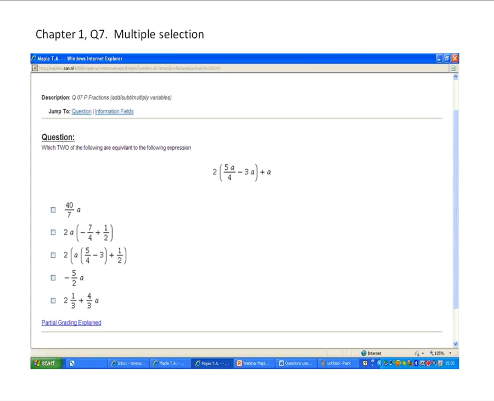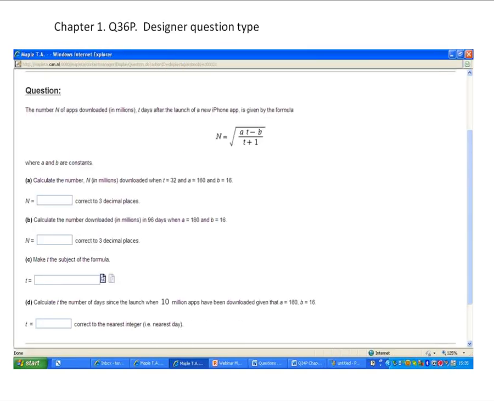Now, let's show a quick example of each question type from Chapter 1. So here is a multiple selection question. As you can see, this question requires the student to use a variety of skills, simplify in different ways, and find two expressions that are equivalent to the one given. On the screen, they would just select the box next to each one that is equivalent to the following expression. Next, this is a question designer type. This question requires 4 answers, which may be attempted in any order. Answers may be reviewed and changed before submitting the entire question. In this case, equal marks are awarded for each correct answer, so one part isn't worth more than the other.